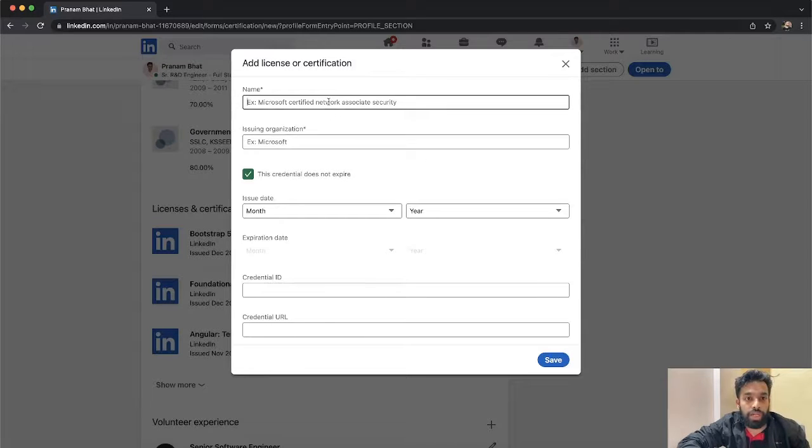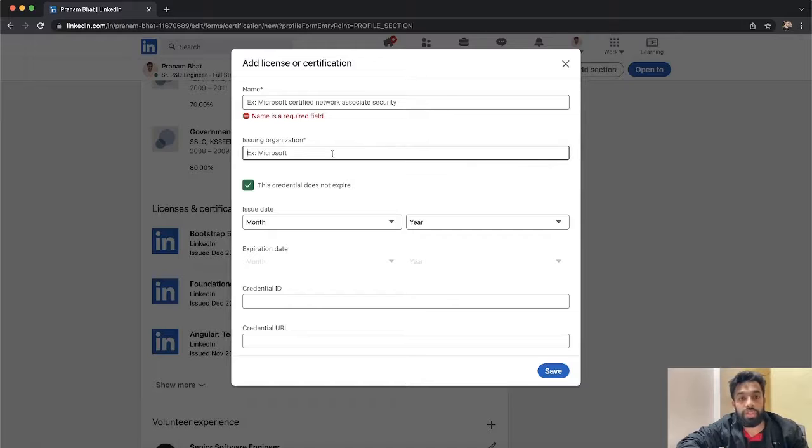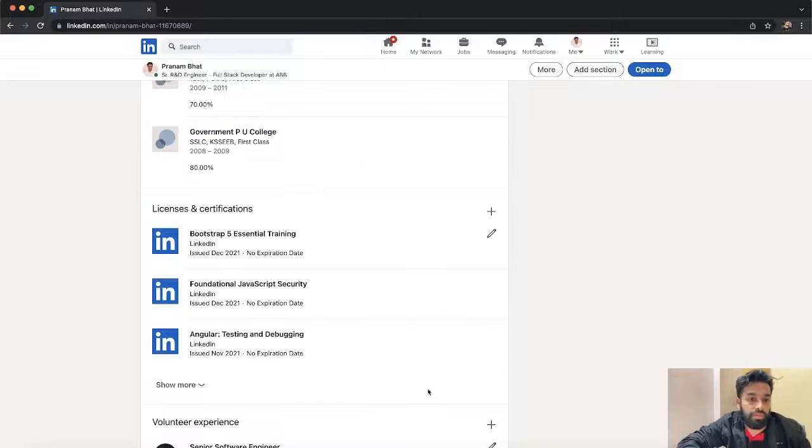Always add with the proper title present in the certificate, and also the issuing organization. For example, here you can mention Udemy or Coursera or Pluralsight, then mention the issue date and expiration date. You can keep it blank if there is none. If it is a Microsoft certificate, then it will expire after a couple of years. In that case, you have to add the expiration date also. After that, mention a credential ID and credential URL if it is available.